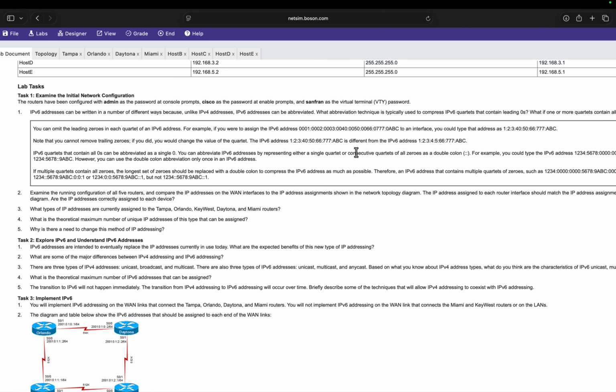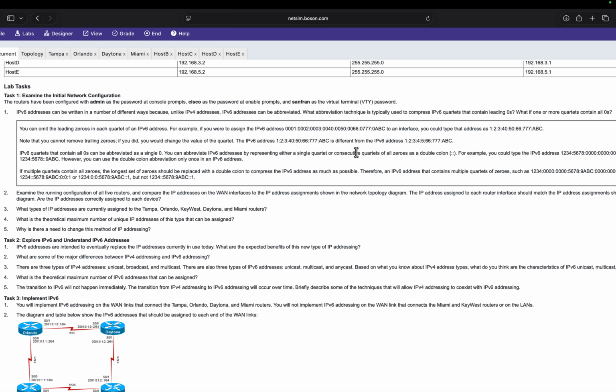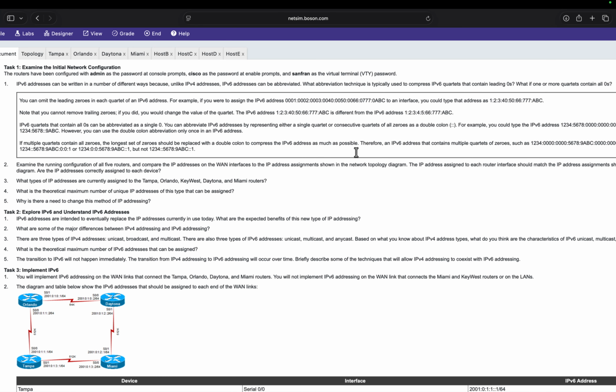So you can omit the leading zeros in each quartet of an IPv6 address. For example, if you were to assign the IPv6 address 0001:0002:0003:0040:0050:0060:7770:0ABC, you can type that address as 1:2:3:40:50:60:7770:ABC. I actually didn't mention this one, but you can abbreviate like that as well. You can just remove those zeros.